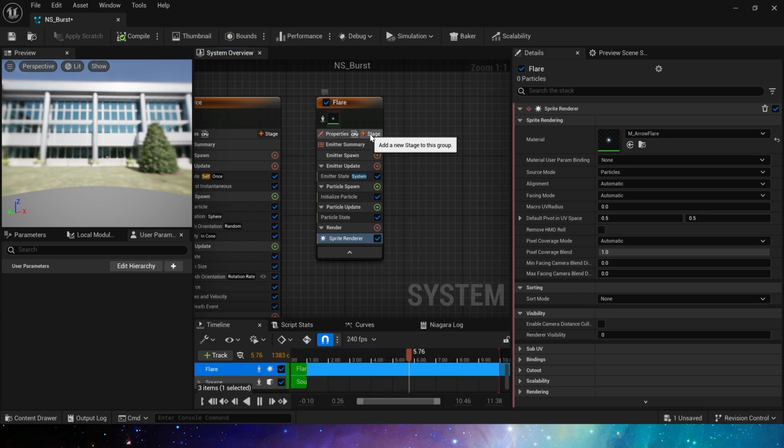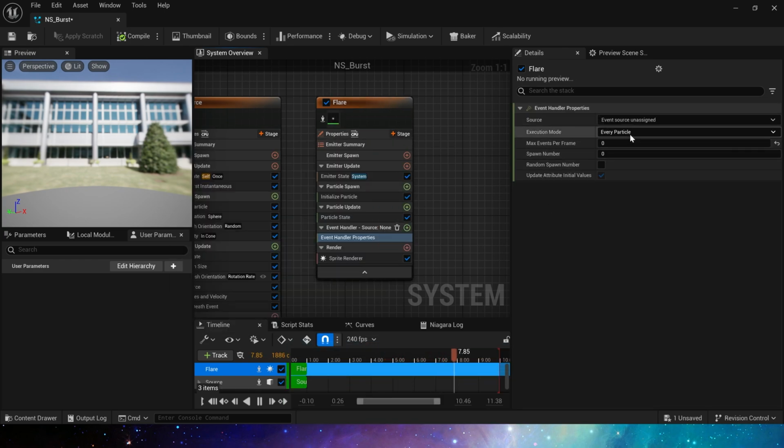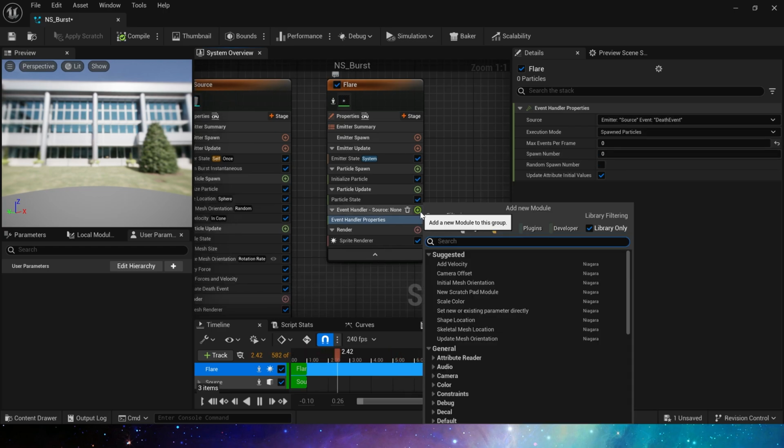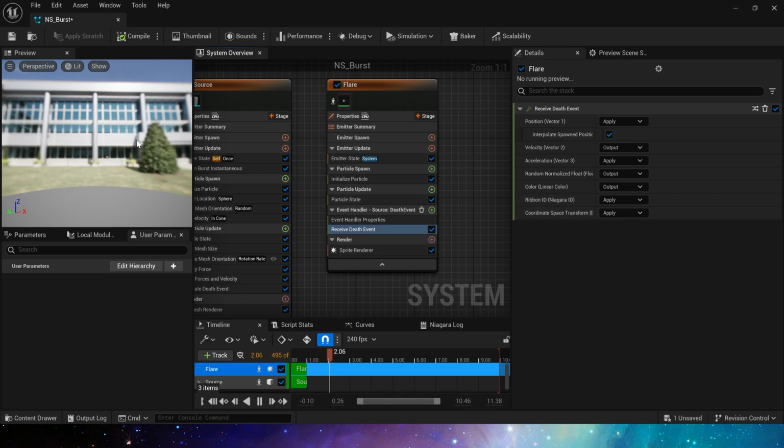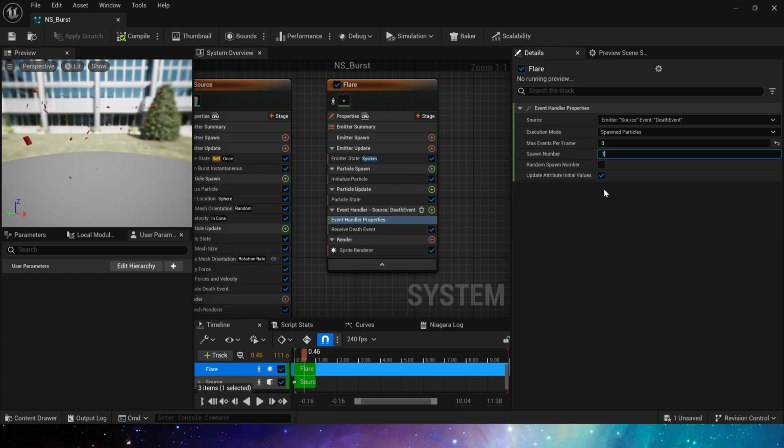Create an event handler. Select spawn particle for execution mode. Select the death event in the source emitter for source. Then receive death event. When each particle in the source emitter dies, a new flare particle will be spawned at its position. Also set spawn number to 1. Okay, we can see these flares.